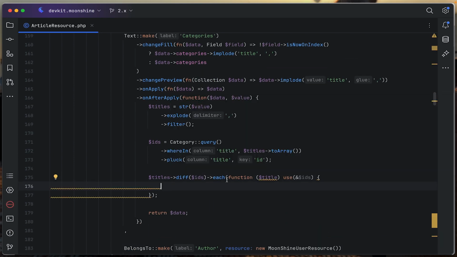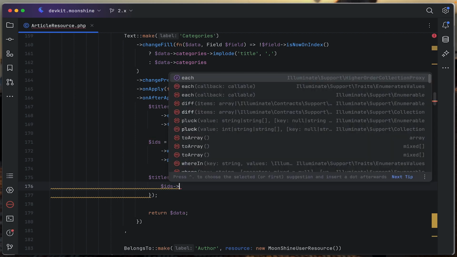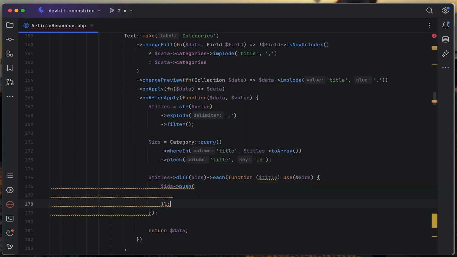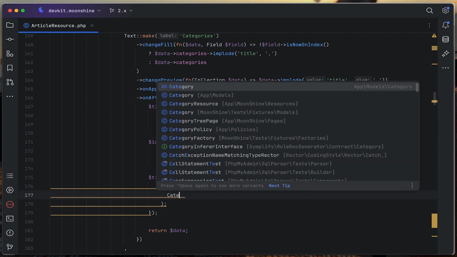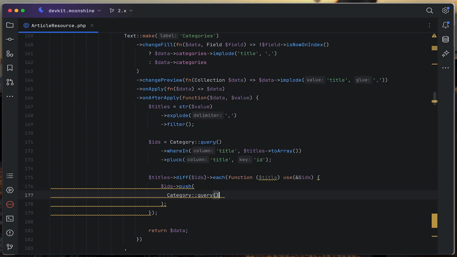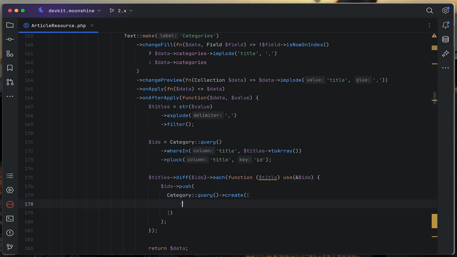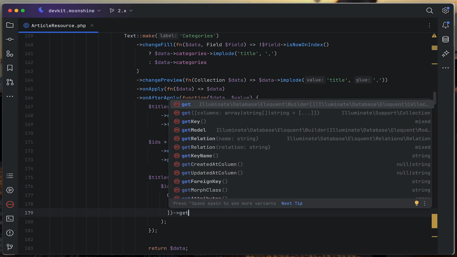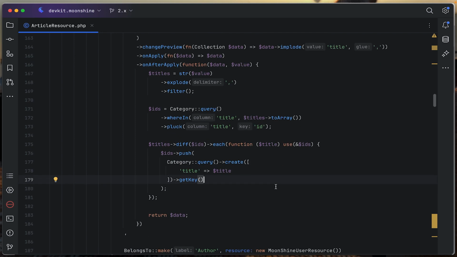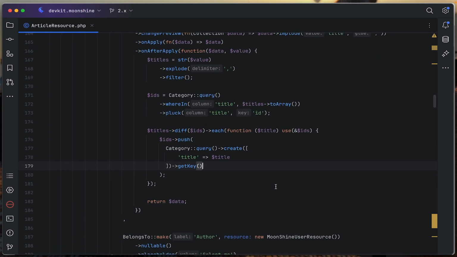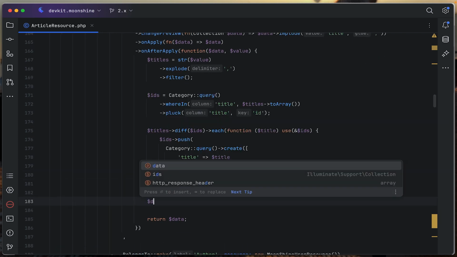What do we need to do here? Firstly, we need to push the IDs. And push what? Accordingly, a new category, which we're just going to add now. Category, query, create. And here we have a title coming in. Title. Accordingly, this method returns the whole model. All we need is the key. Okay. Looks about right. And the last step.